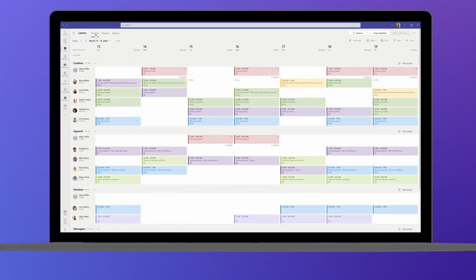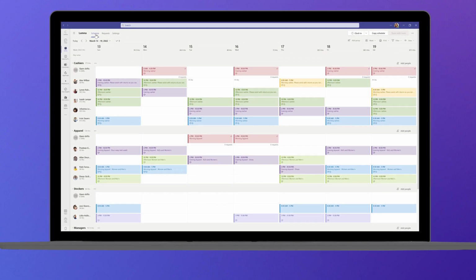Make scheduling changes easily and quickly with Shifts in Microsoft Teams.